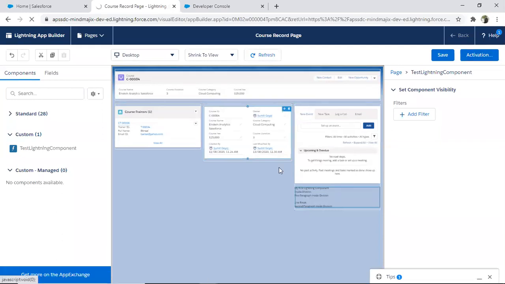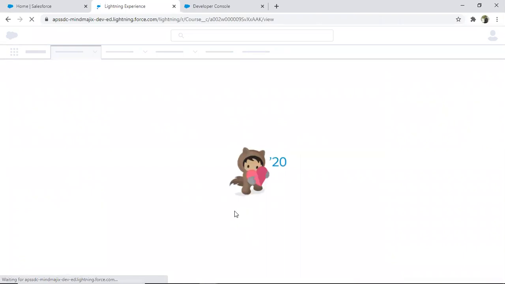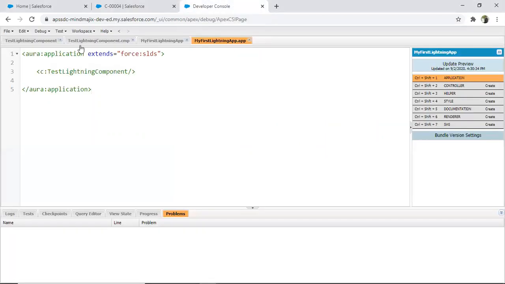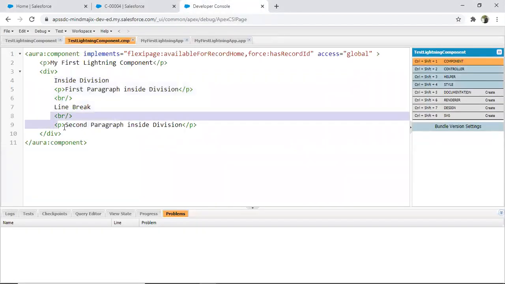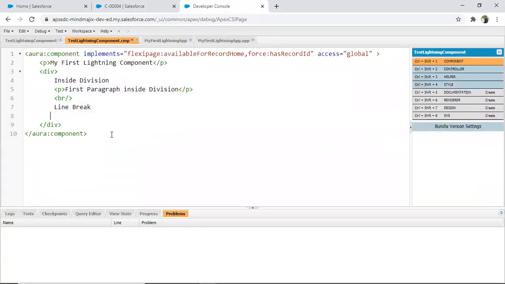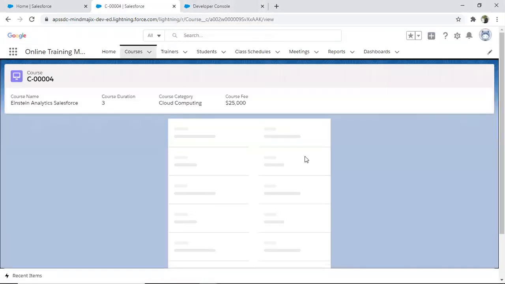Let's click on back and we'll preview the result. And as you can see, the component is added successfully, my first Lightning component inside division. Now let's try to make some changes in the component. Let me remove this one, second paragraph inside division, because it is showing second paragraph inside division. Let me remove this, save this, and let's refresh this application. Will it make any change in the component? Let's have a look. I'll just show you practically.